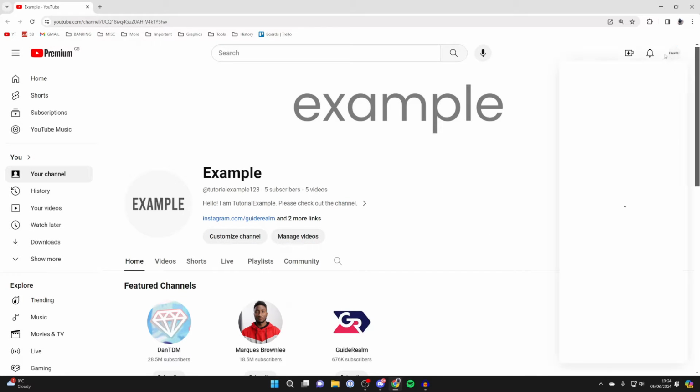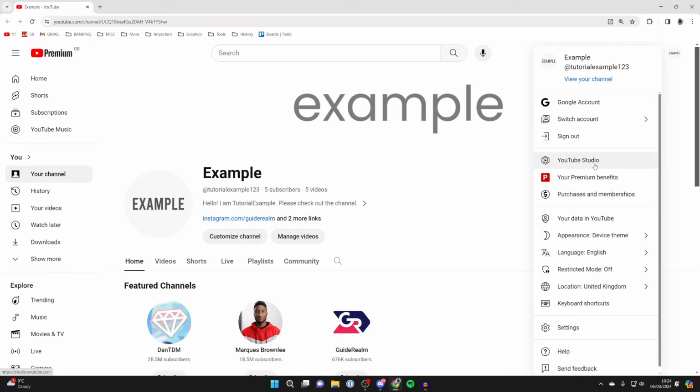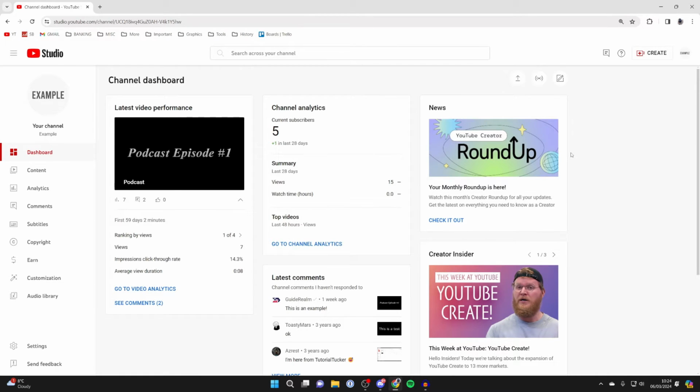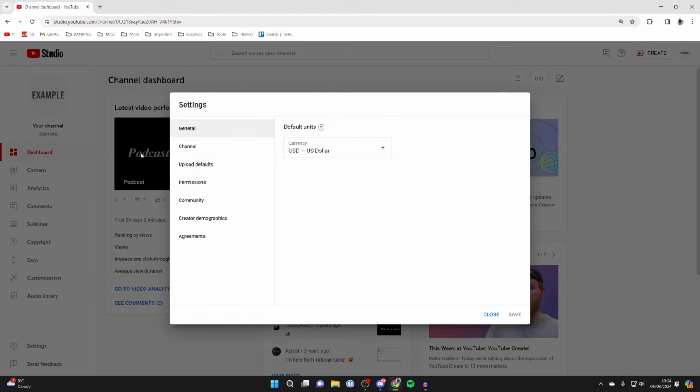So to change this, what you need to do is come off this, head to the top right, click on your profile icon and head to your YouTube Studio. Make sure you've got the right account selected and then head to the Studio. Now go to the bottom left of the Studio and click on Settings. It'll take a moment to load.